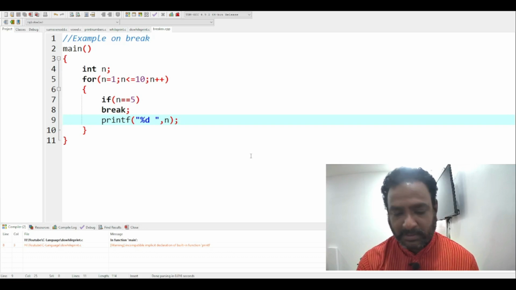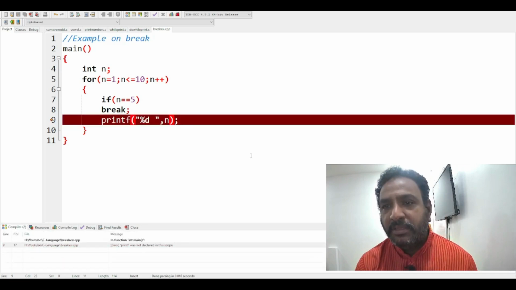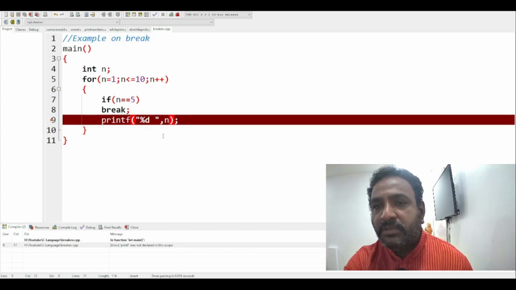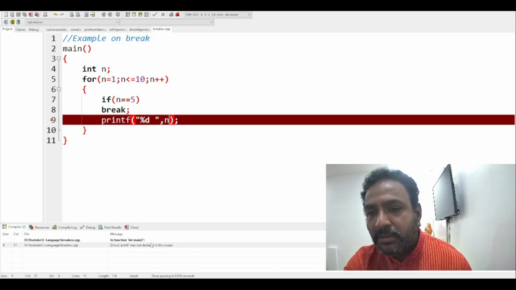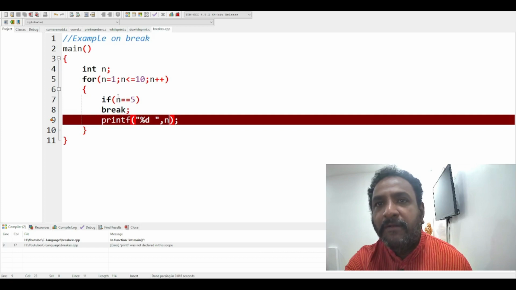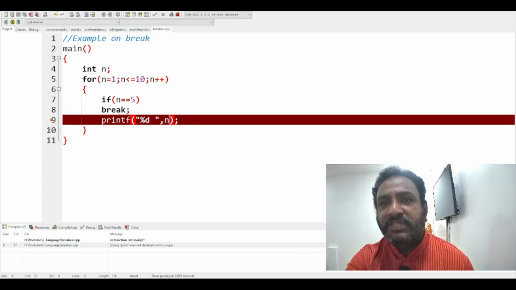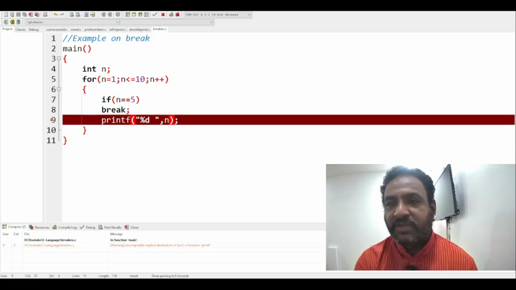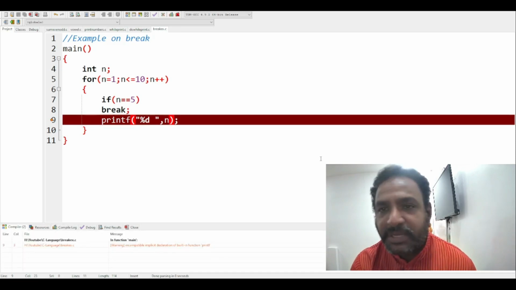Break exits the loop. Save the file as example.c and compile and execute. Means in case of break, what happened? At a certain condition, the loop is terminated.